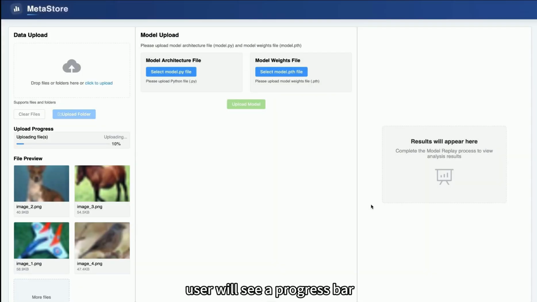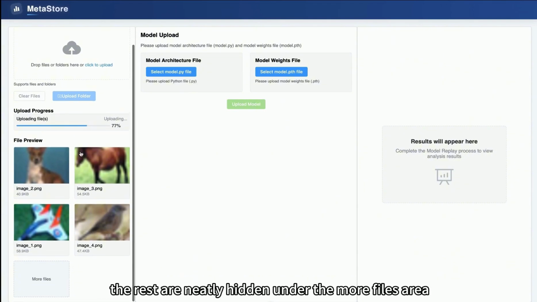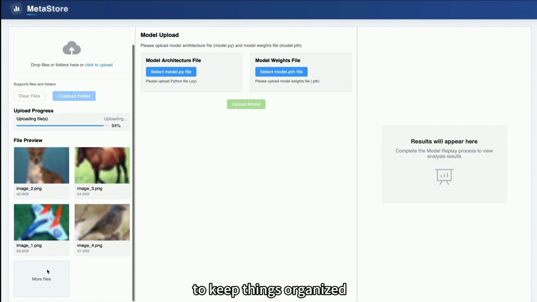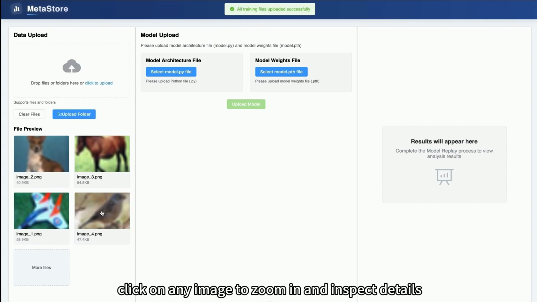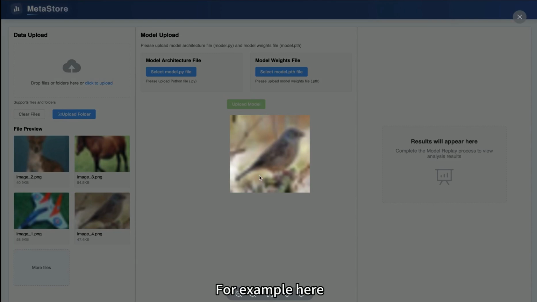As the upload starts, users will see a progress bar, and a preview of some uploaded samples will pop up automatically. The rest are neatly hidden under the More Files area to keep things organized. Users can click on any image to zoom in and inspect details. For example, here we can see a close-up of a bird image used as a training sample.